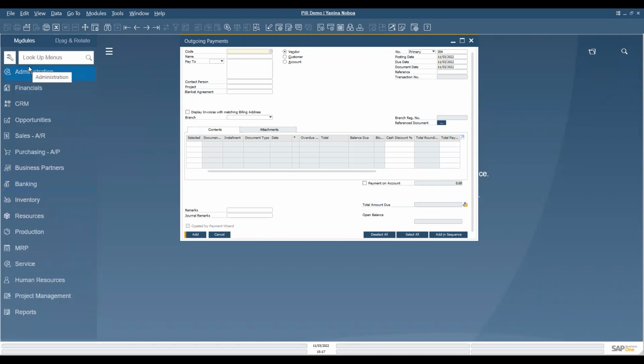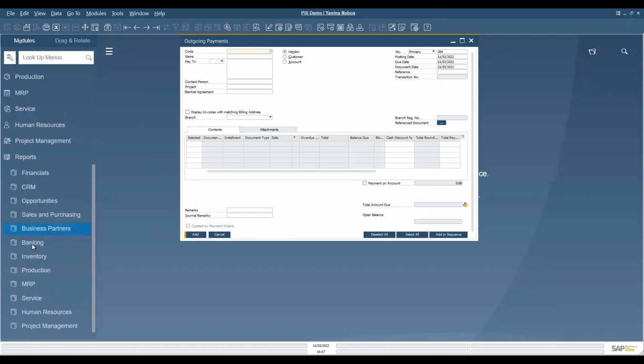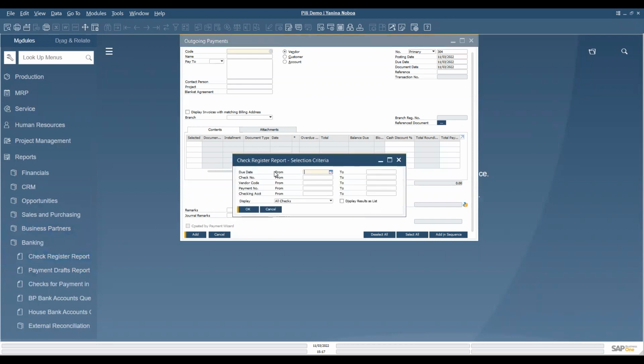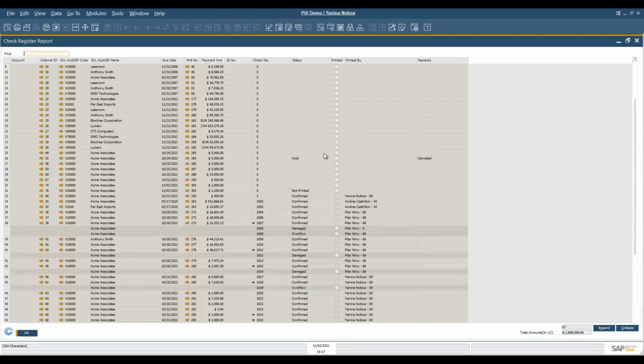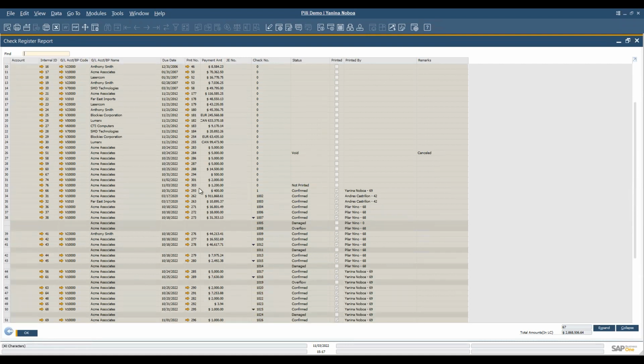So we're going to go to the check register report, which is under reports, banking, check register report. Okay, we're going to hit OK. Okay, here we have the report. And as I mentioned before, we have this check that I tried to print. Remember, the check number is not going to show up here yet because it's not printed yet. So it's actually in not printed status right now. Now we're going to change this status by printing the check again. How can I do it? So we're going to close this report.